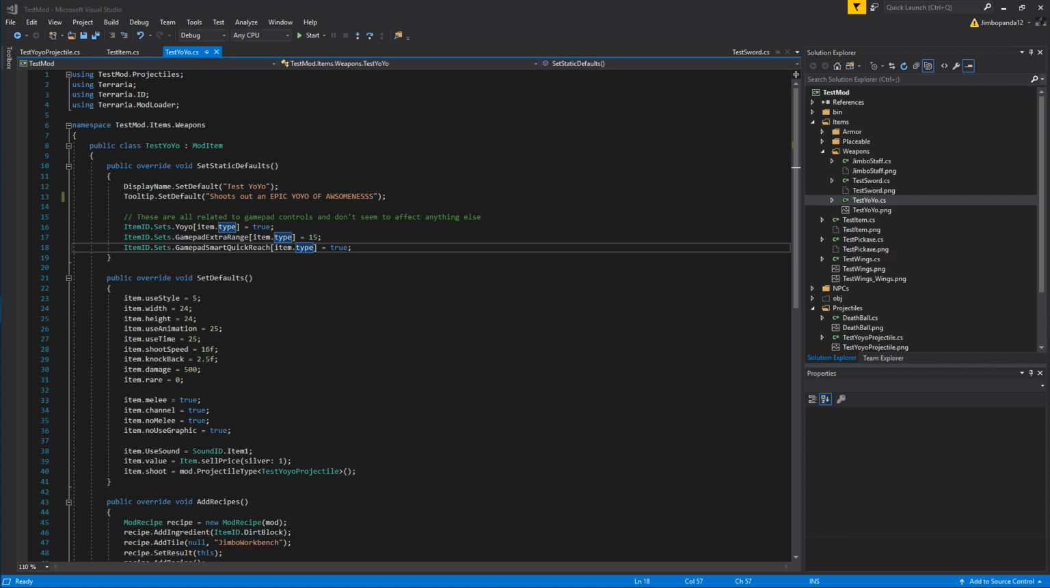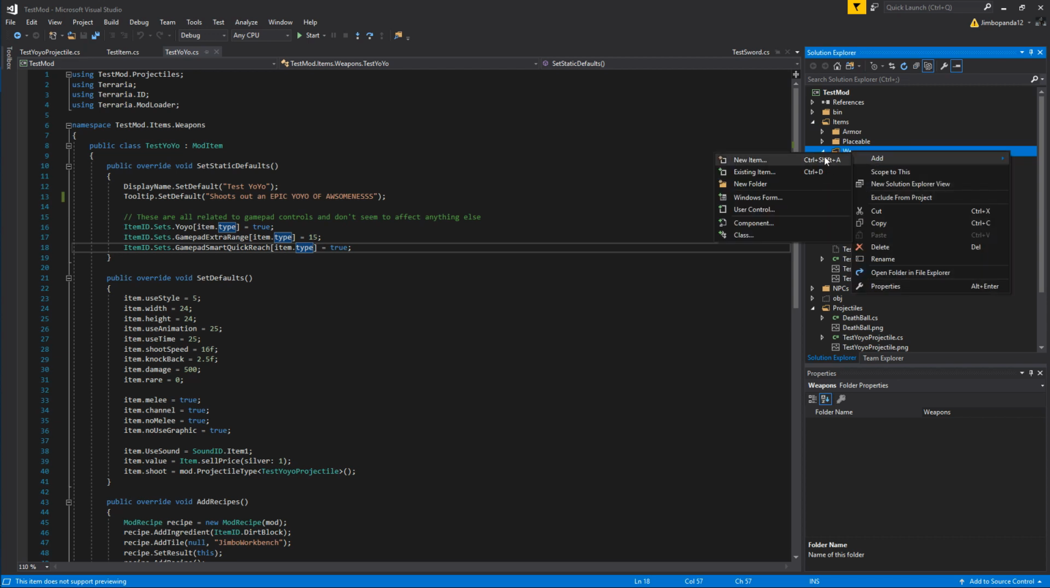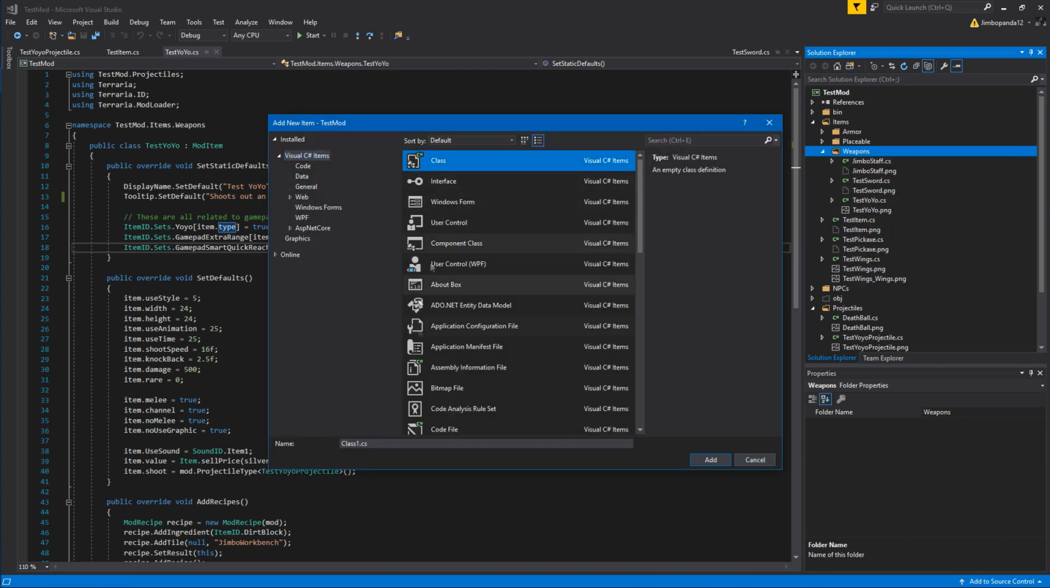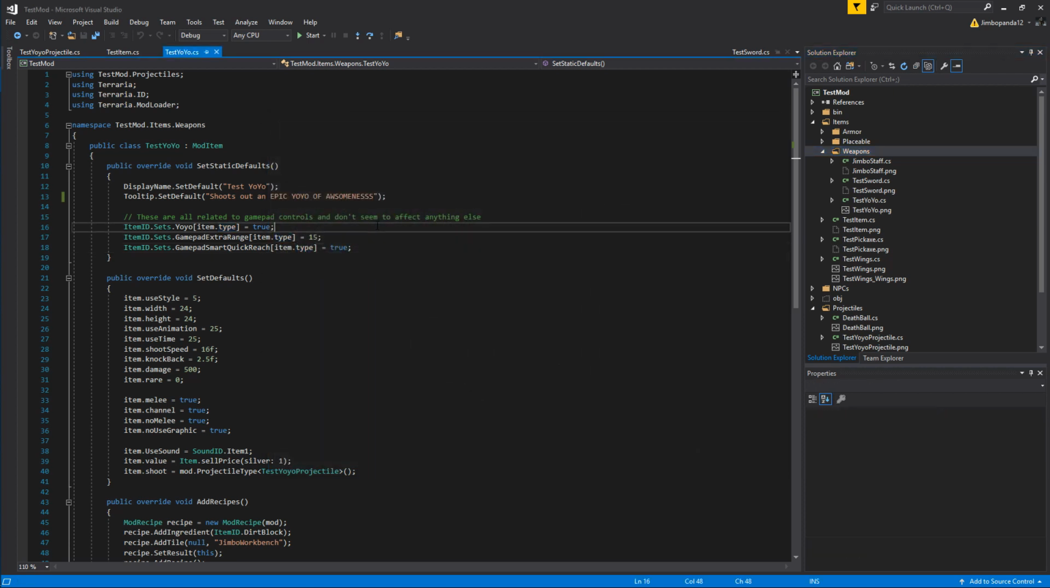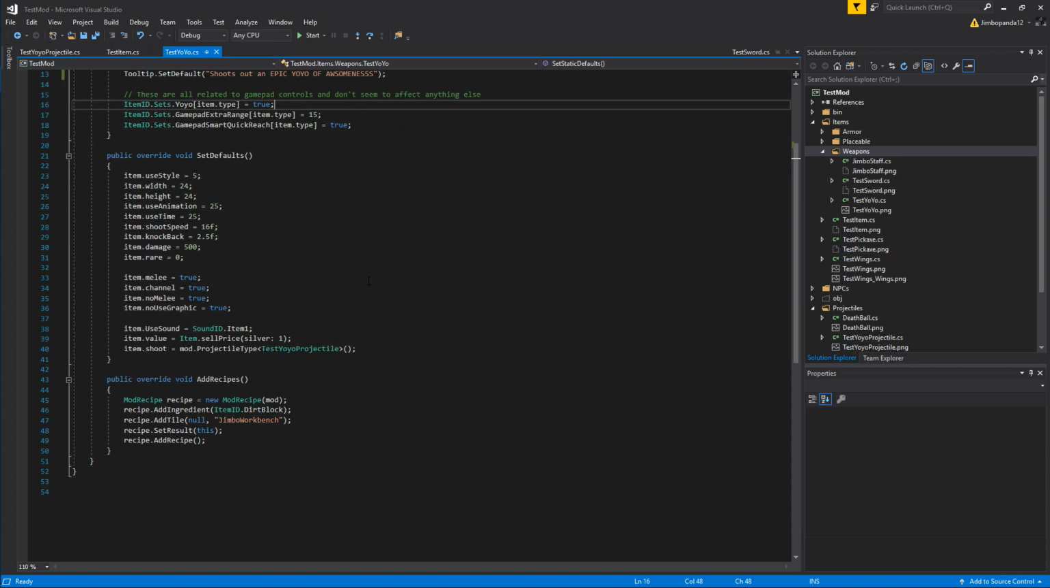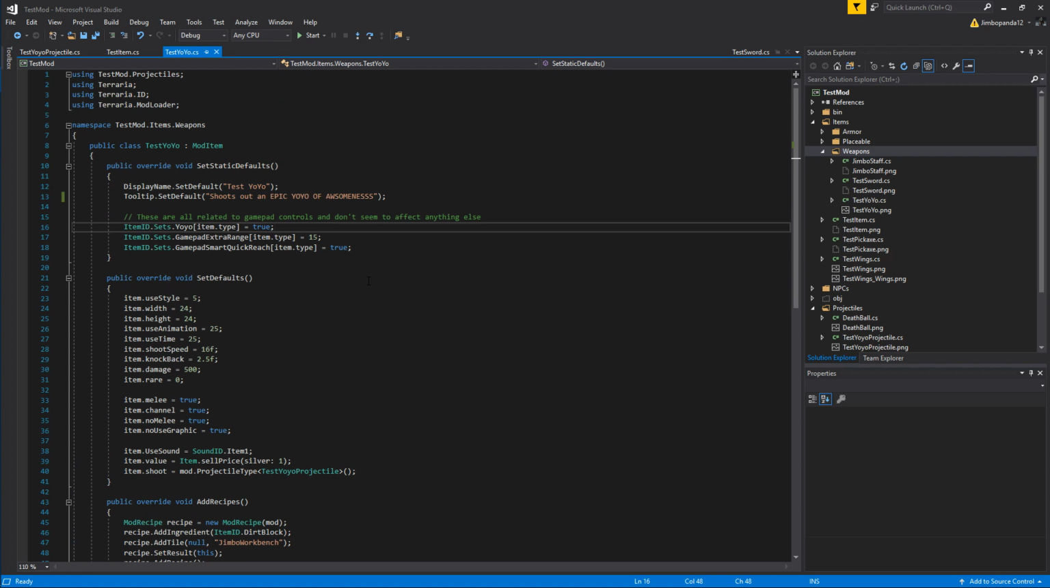So the first thing you want to do, as always, is go over to your mod file over here on the right under your items, weapons folder, right click, add, new item, and then class, and then just rename it to whatever you want your yo-yo to be called. In this instance I've just called my file test yo-yo, as you can see up here. And this is the code that you will need. I will leave it on screen at the moment.